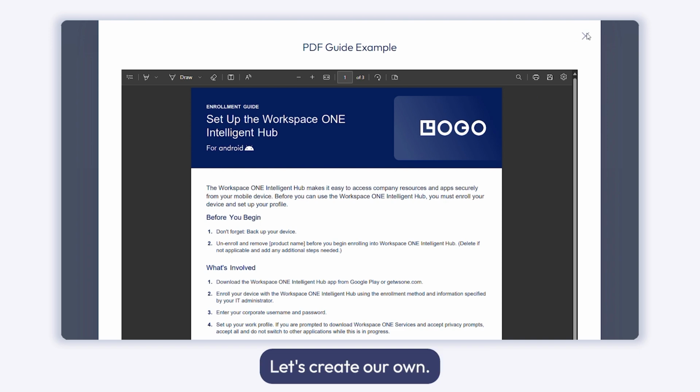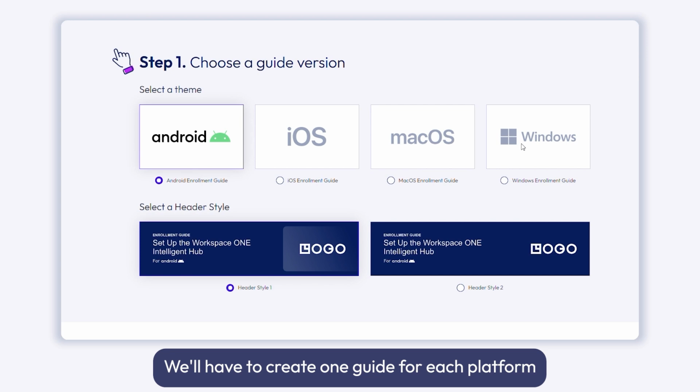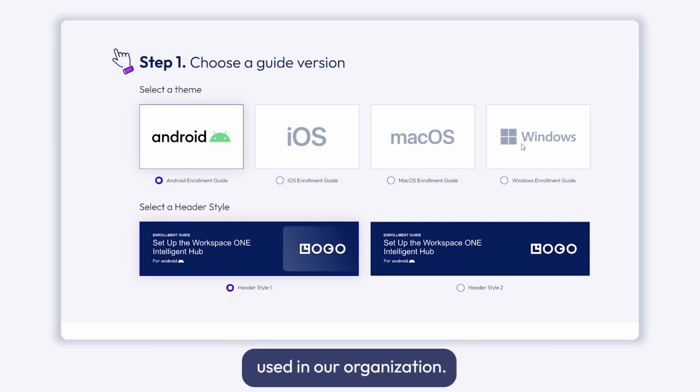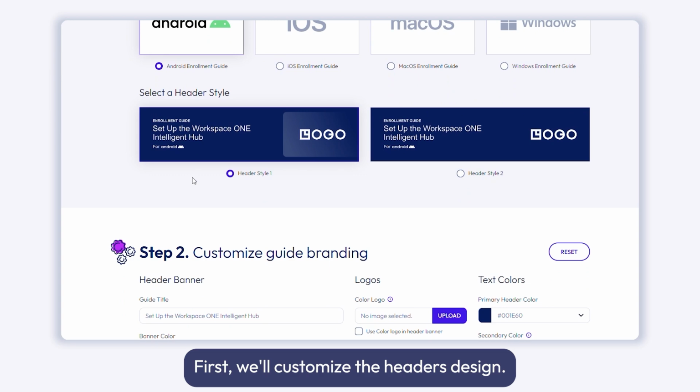Let's create our own. We'll start by choosing the device platform our users will enroll in. We'll have to create one guide for each platform used in our organization. Let's begin with the Android platform. First, we'll customize the header's design. I am picking style number 2.